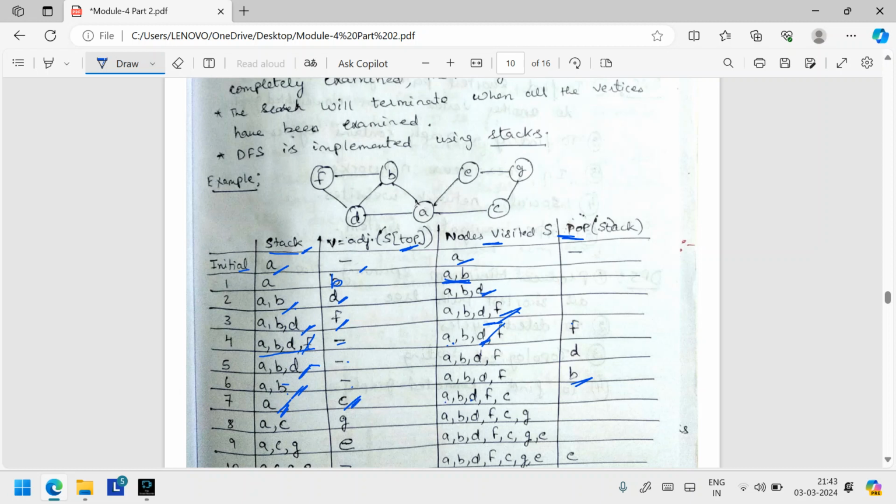So A, B, D, F and C. The visited list is having that. So A and C, other elements are already popped out. B, D and F are already popped out. So we are only left with A and C. Now for C, you check if there is any adjacent one. For C there is, what is that? G, because A is already visited. So G will go into the visited list.